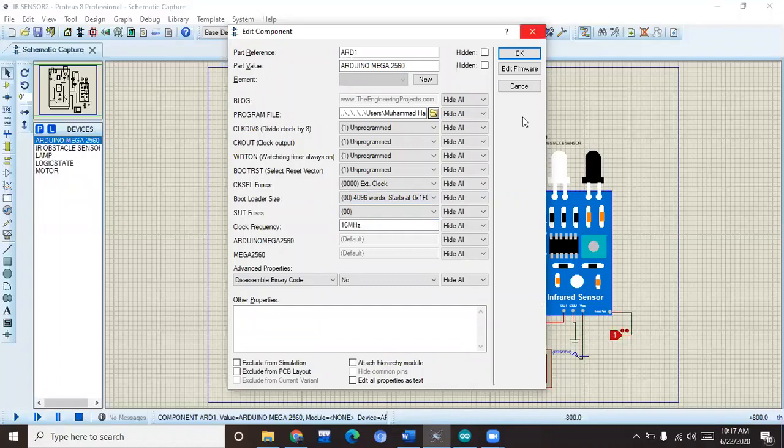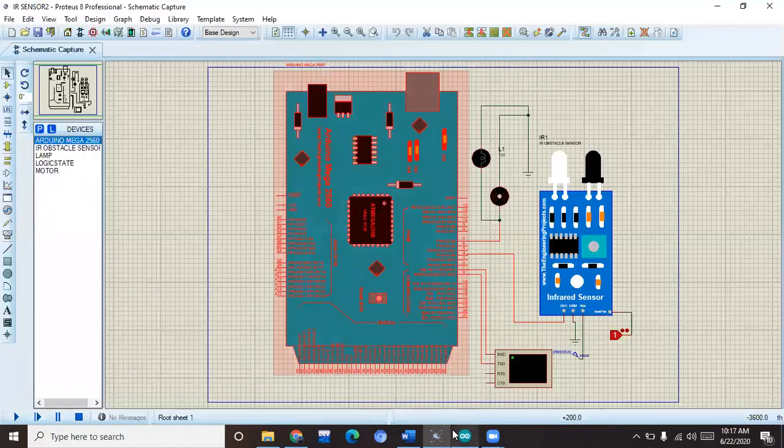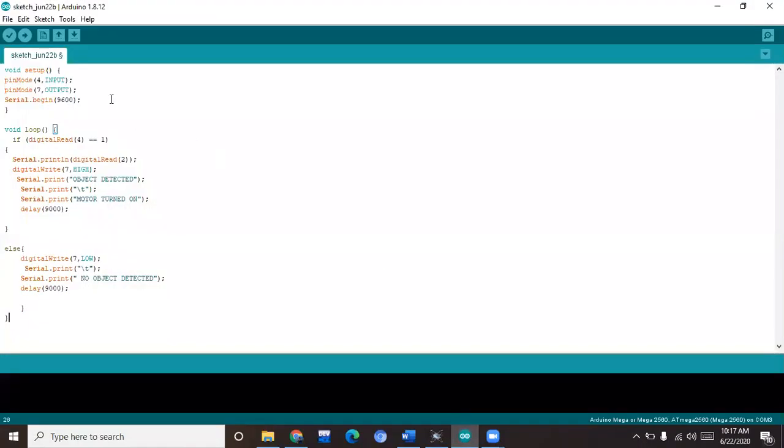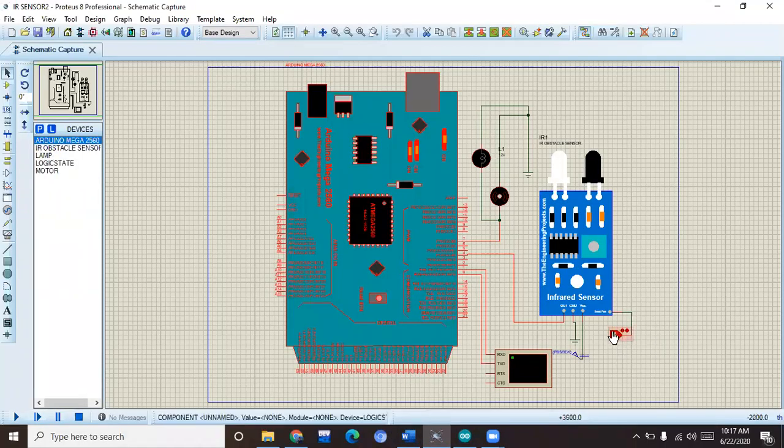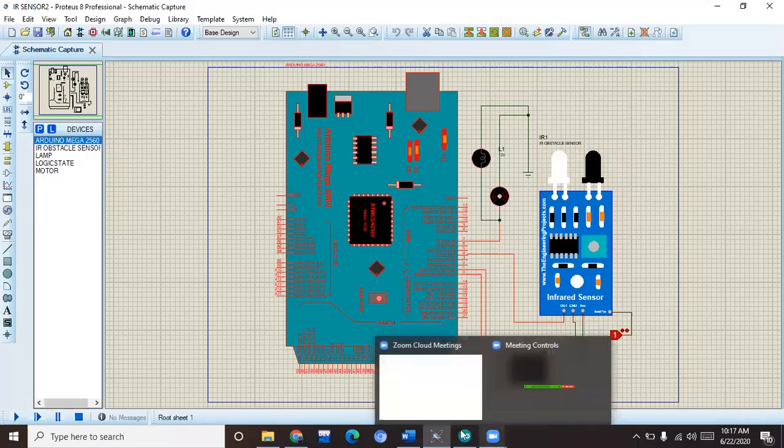And for that, here I have my code. You just need to go to the Arduino. That code is quite simple. It shows pinMode 4 input and 7 output. 4 is basically the input which is coming from the sensor, and 7 is the output which is going to the motor. So if the digitalRead of pin 4 is equal to 1, the input of the sensor, which I just selected in here, basically if this state is equal to 1, then the motor will turn on.